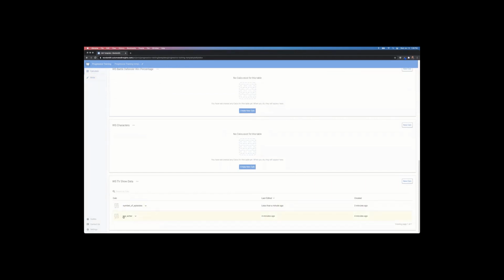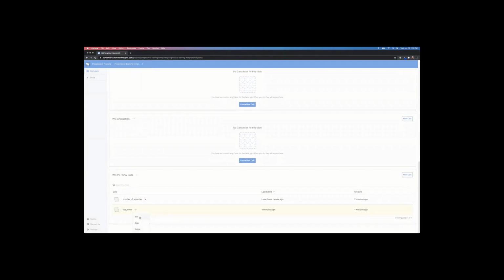And so let's say I come back to this top writer calc that I previously created. And instead of copying that, I'm going to just edit the calc. And now that I'm going to edit this, essentially what I want to do is take this number of episodes from this top writer and divide it by the total number of episodes that I identified in that other calc that I just saved, the number of episodes. So I'm going to do a row aggregation.